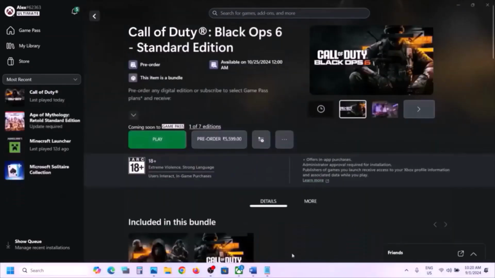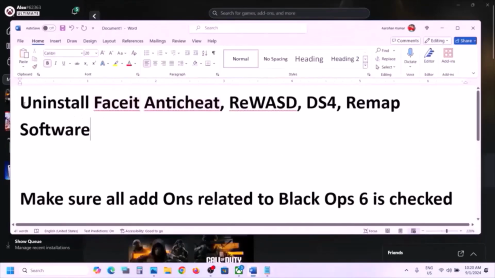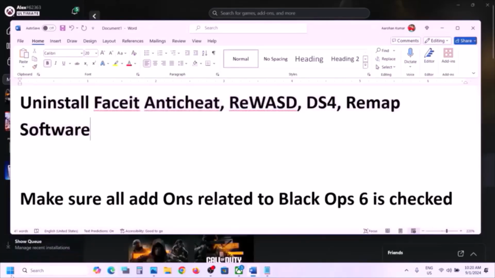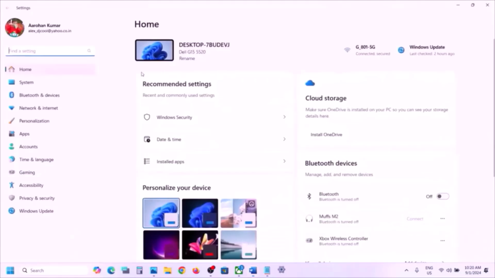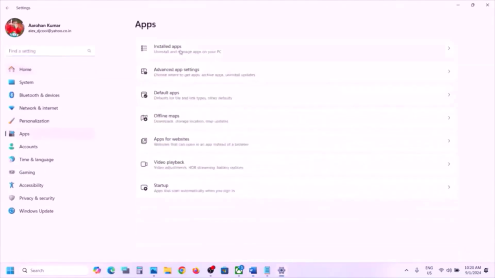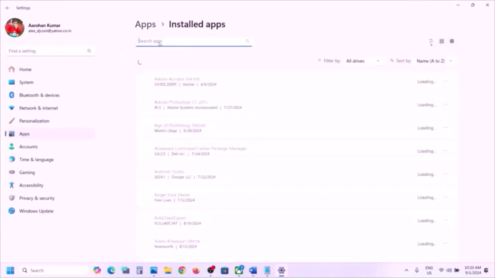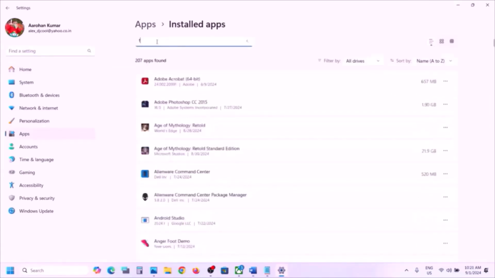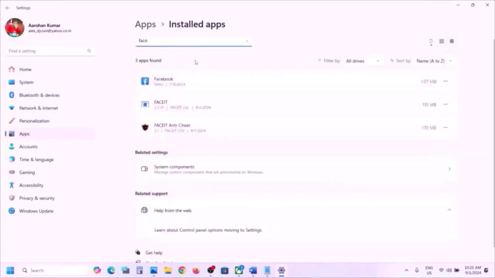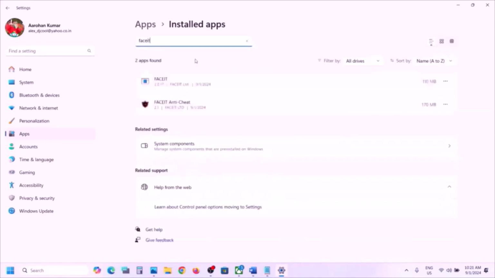So if you have software installed on your computer like Faceit Anticheat, reWASD, DS4, or Remap software, then you can uninstall this software. For this, you can open settings and then go to apps. In Windows 10, go to apps and features. In Windows 11, go to installed apps. Now if you have Faceit Anticheat, then you can just type in Faceit Anticheat over here and uninstall Faceit Anticheat from your computer if you have it installed.